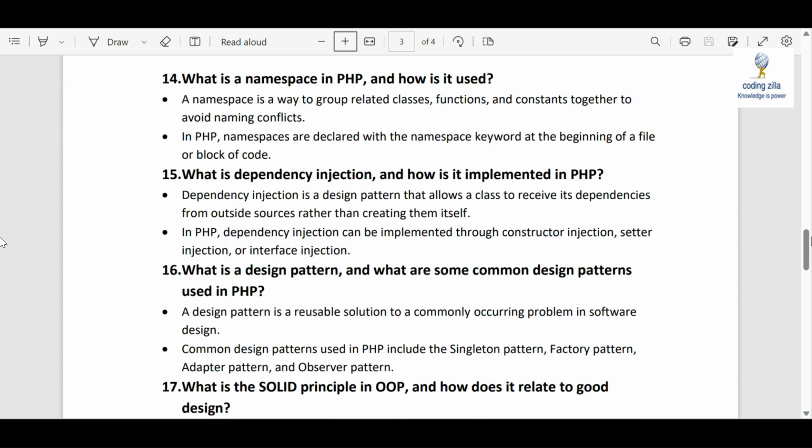What is dependency injection and how is it implemented in PHP? Dependency injection is a design pattern that allows a class to retrieve its dependencies from outside sources rather than creating them itself. In PHP, dependency injection can be implemented through constructor injection, setter injection or interface injection.